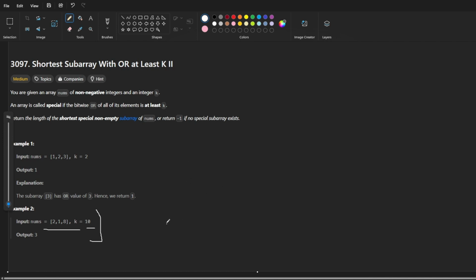To make this clearer, we'll represent the numbers in binary. So 2 is 10, 1 is 01, and 8 is 1000. And the target k, which is 10, is 1010 in binary. So we need to combine bits to activate at least those positions. Let's figure out how to do it step by step.